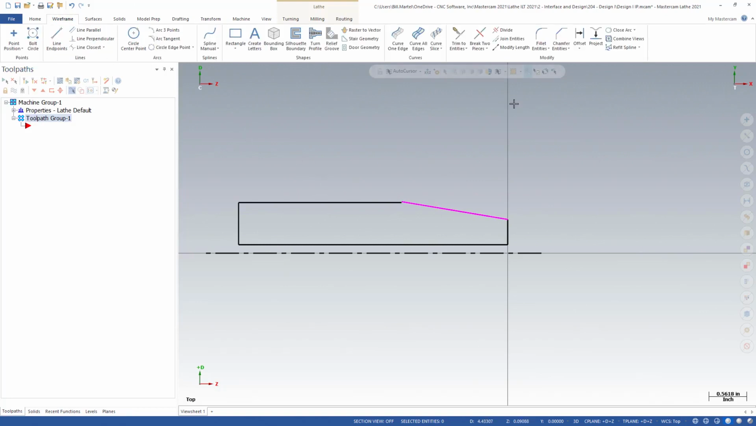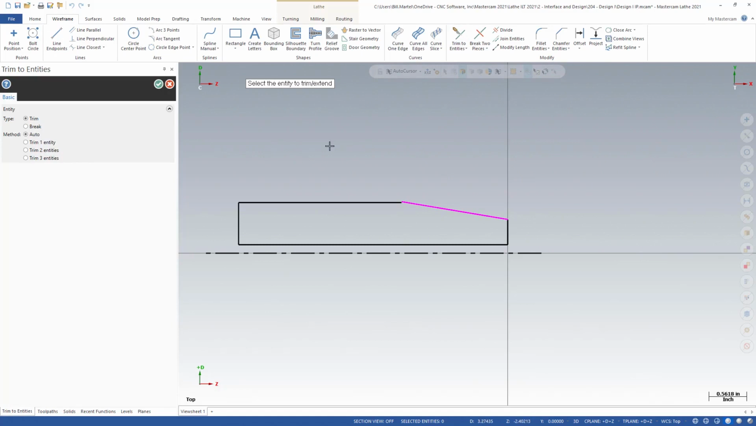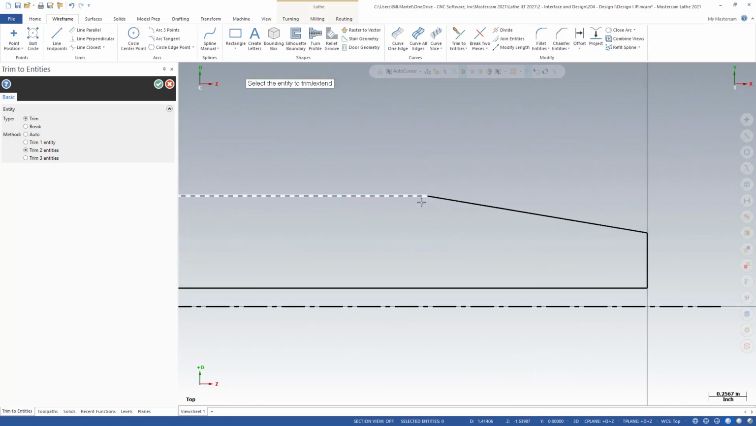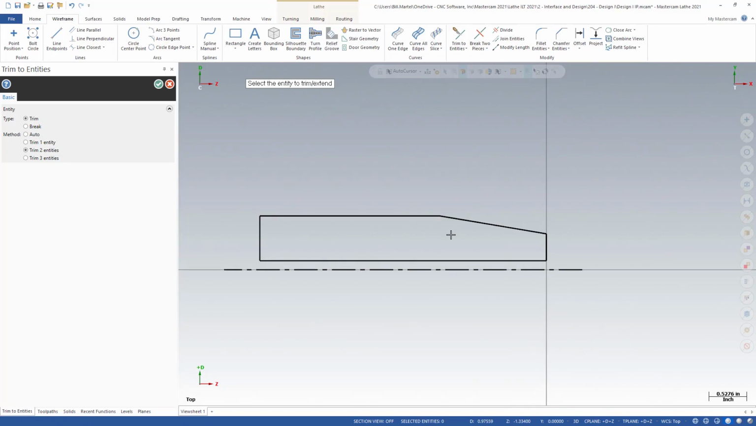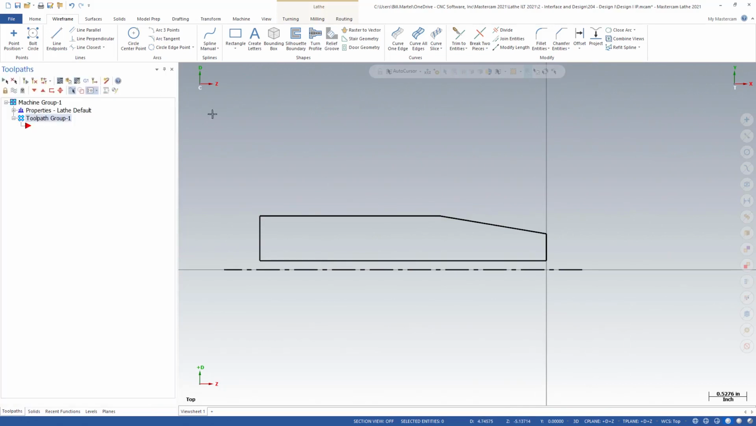So I'll go back to wireframe. I'll trim. And we can use two entities. Again, there's a variety of ways to do this. I'll grab this line and this line. And you can see that we are trimmed up nicely. So there's our wireframe geometry.